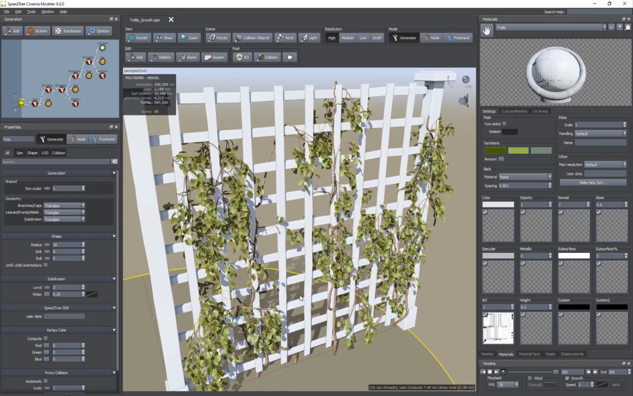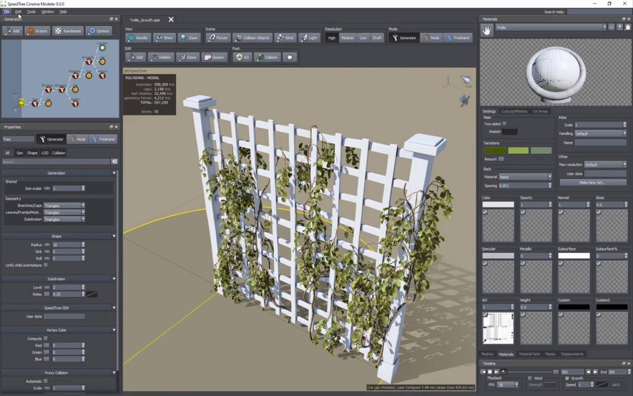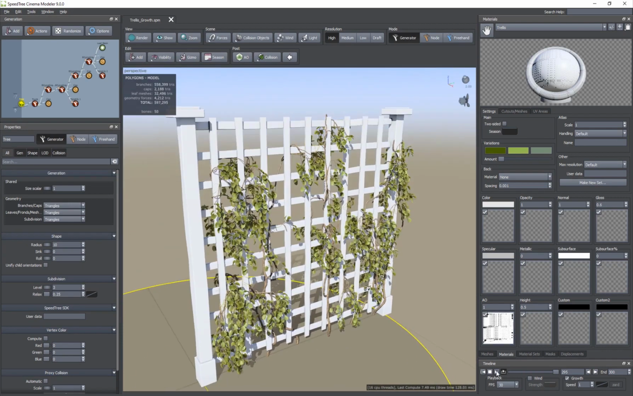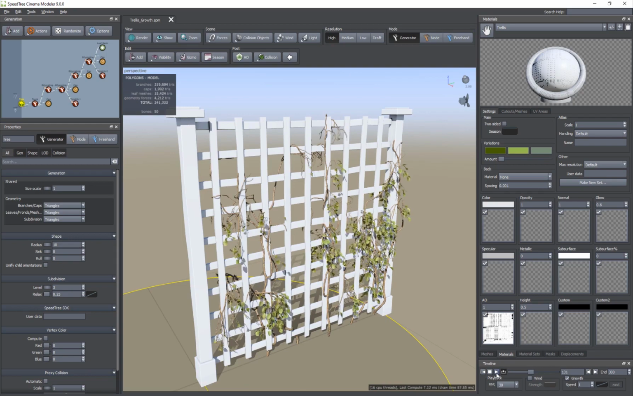In this tutorial we're going to be talking about exporting your trees and your animated objects from Speedtree to your 3D application of choice. We have this model here which actually comes with Speedtree. If I go to New and Recent Models, it's called Trellis Growth. The growth is actually on, and if I play this, you will see that the leaves and the vines and everything are growing.